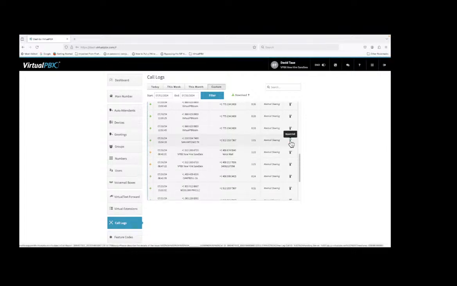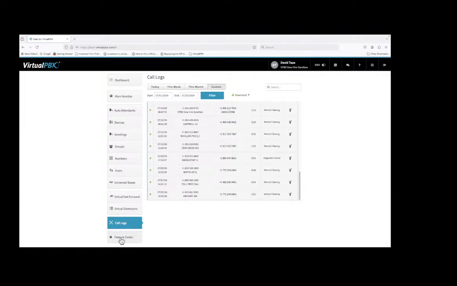You have a fire extinguisher icon here. This reports the call, meaning it creates an email for you, pre-addressed to support@virtualpbx.com. It's going to have the technical details of the call. Please include context so our support team knows why you're sending it in. You can also download any of these as a CSV file. So if you're good with spreadsheets, you'll get some more information out of that.